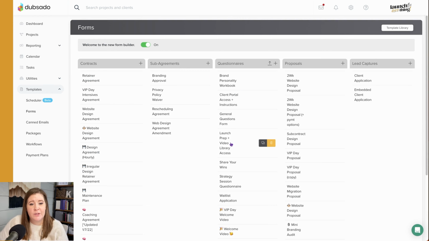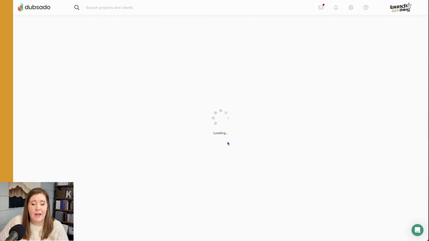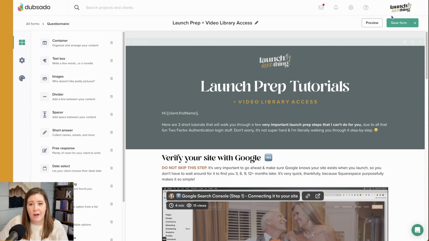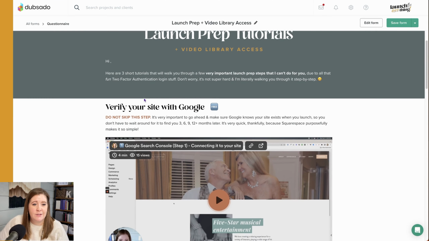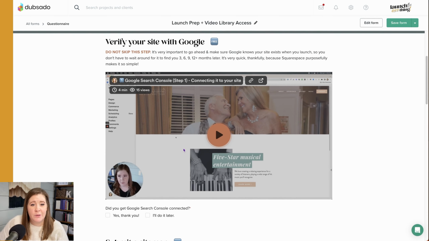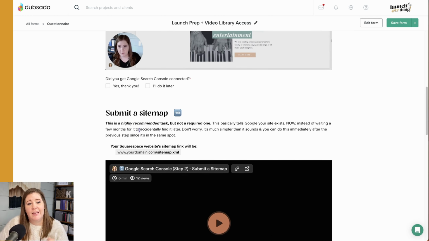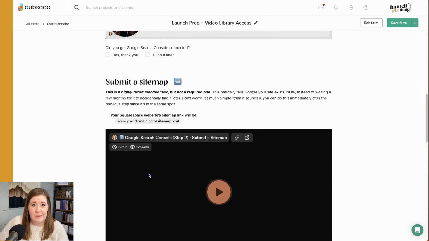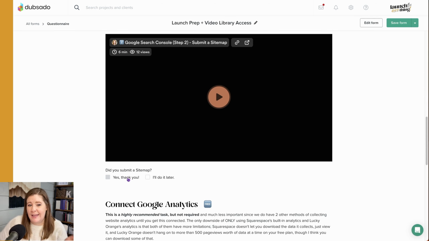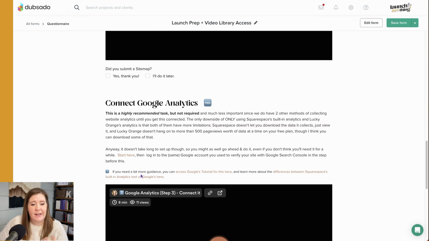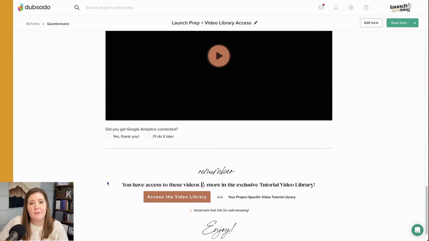Then when we get closer to launching the website design, we have a different form that goes out in a later automation that gives them access to the step-by-step guide to connect Google Search Console to their Squarespace website. It walks them through step by step. It asks them if they did it now or if they're going to do it later. It also walks them through how to submit their first sitemap to Google. And again, do it now or am I going to do it later? And how to set up Google Analytics, because all of those things are a little bit dicey to do for other people with all of the two-factor authentication type stuff.